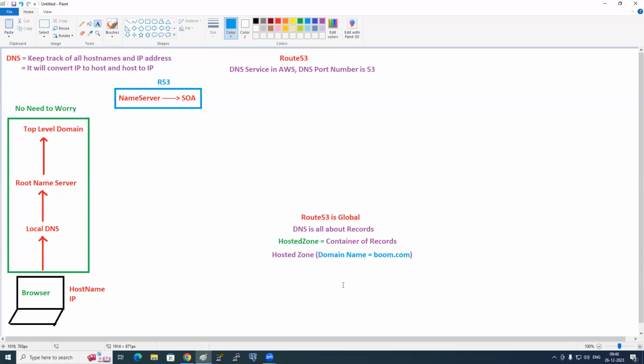Public hosted zone, you know very clearly: if you create a hosted zone as public, your website will be accessed throughout the internet. And if you have created a private hosted zone, your website will be accessed within the VPC. If you want your website to be accessed by everyone, will you create it in public or private? Public. And if you want your website to work only within the VPC, within AWS, within the company intranet, then we go for private.